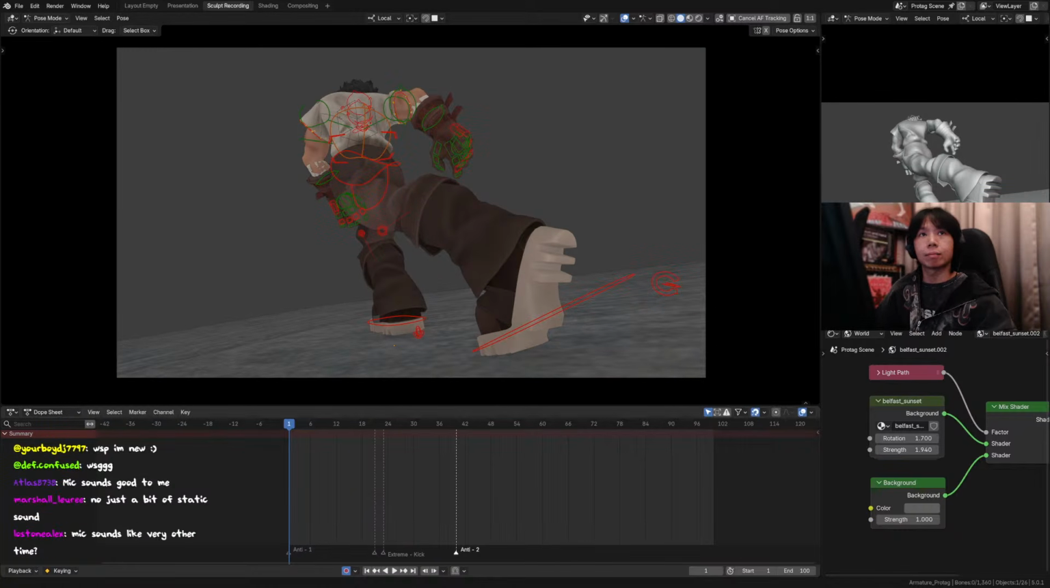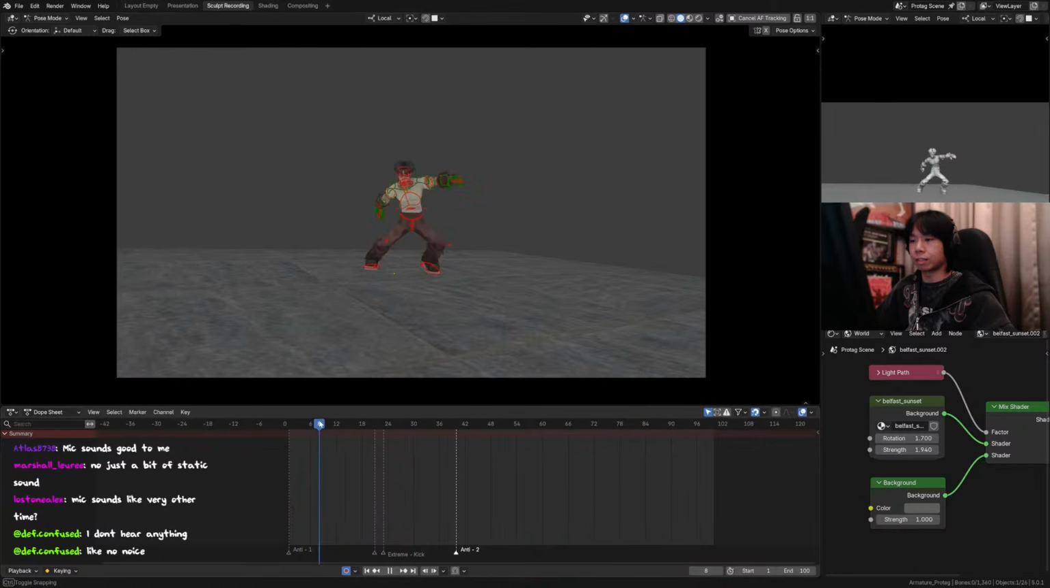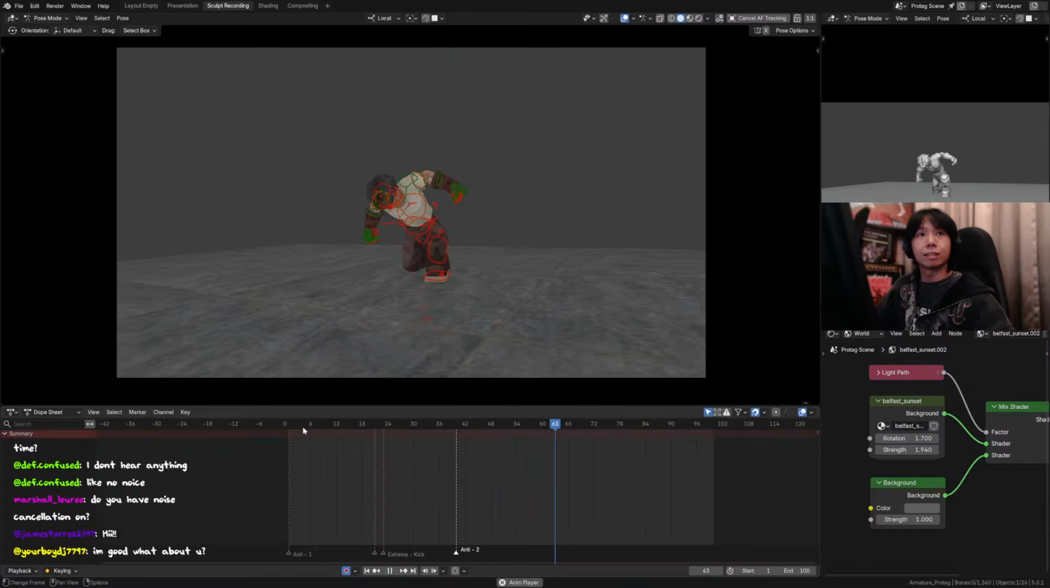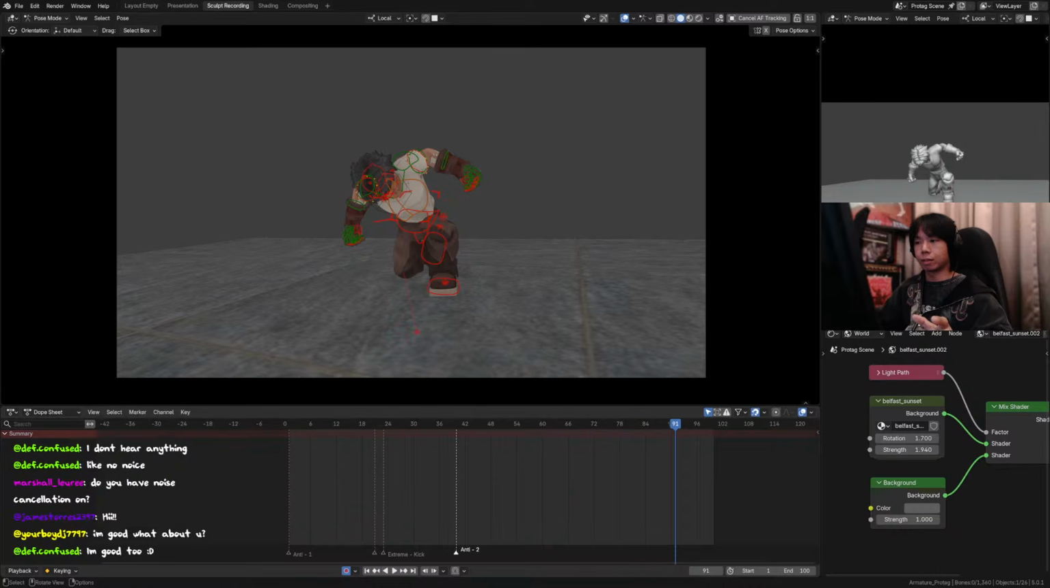A bit of static. Sounds like every other time? Okay. What if I do this? Is that better? I just added a slight noise removal. Let me know if you don't hear anything? No noise? Okay, good. Yo, James, hello. Do you have noise cancellation on? Not at first. This is it. One sec. So this is without any noise cancellation, and this is with. So let me know which is better, right? You're good too? Let's go.